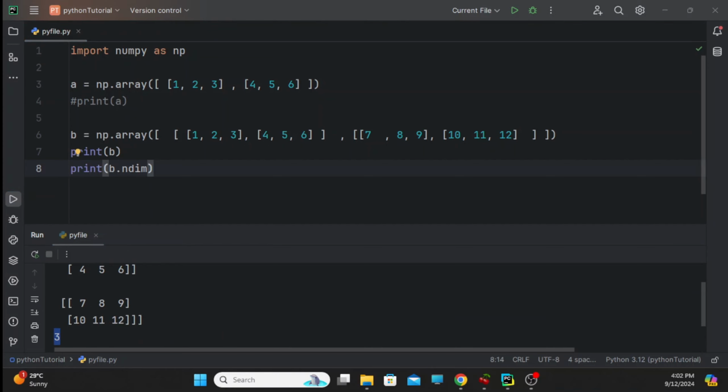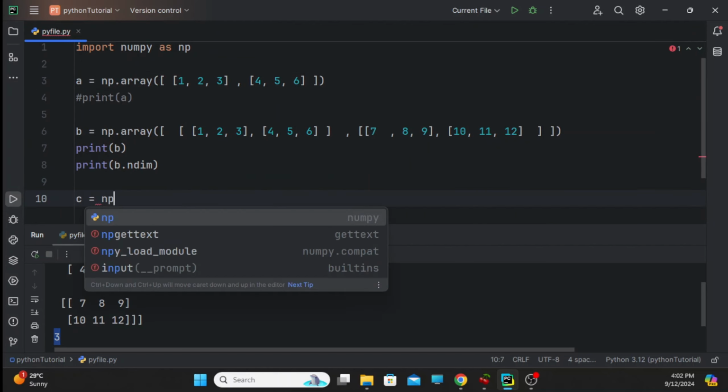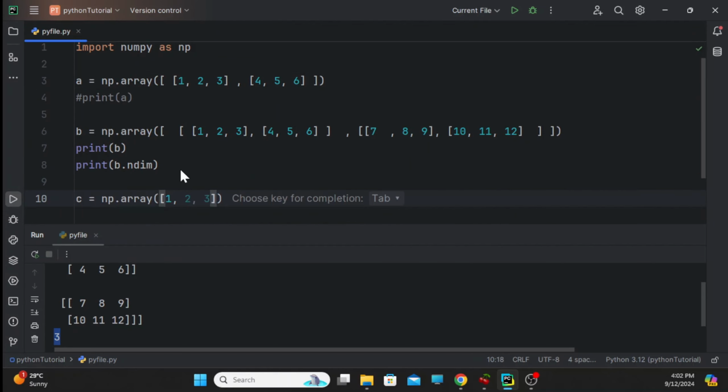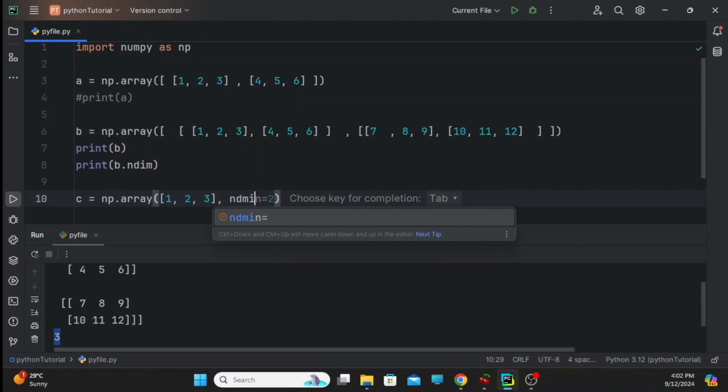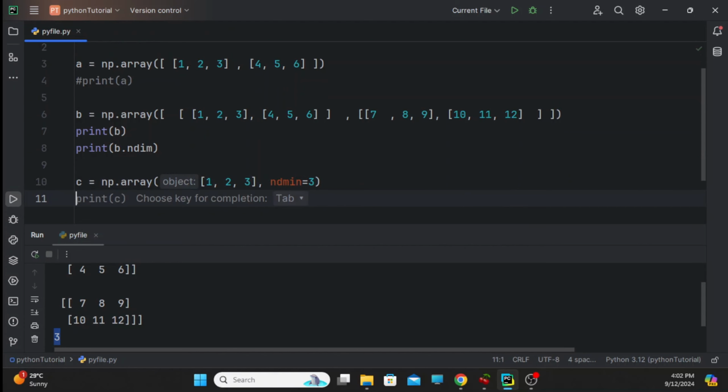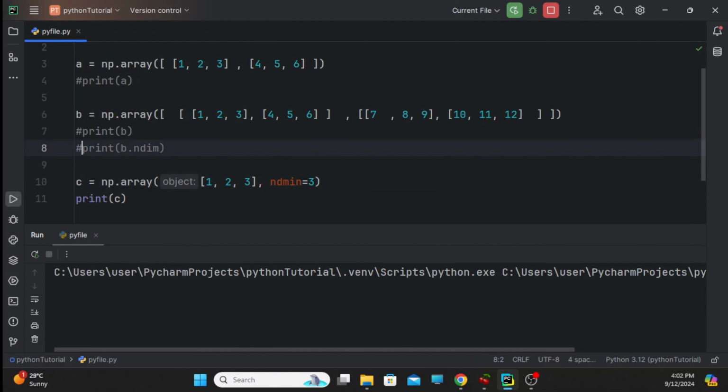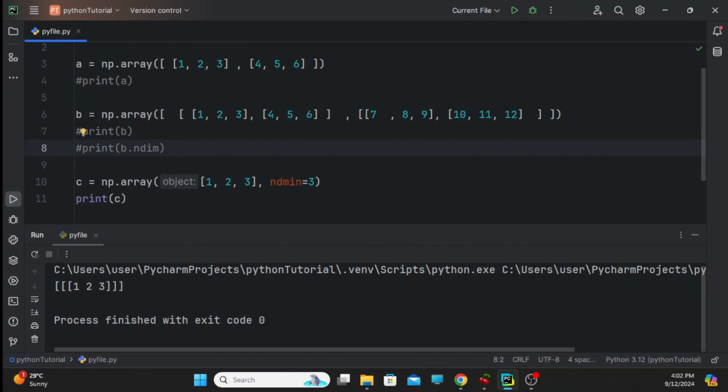Another way to create an array is duplicating one line multiple times. Okay, so let's say I want an array in which 1, 2, 3 is located on 3 lines. c equal np.array 1, 2, 3, and the ndmin, not ndim, is equal 3. Let's check, print c. We have 1, 2, 3 repeated 3 times.